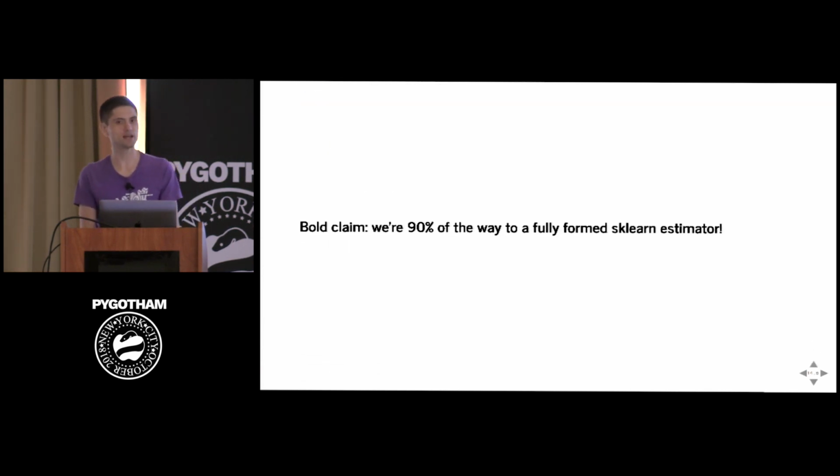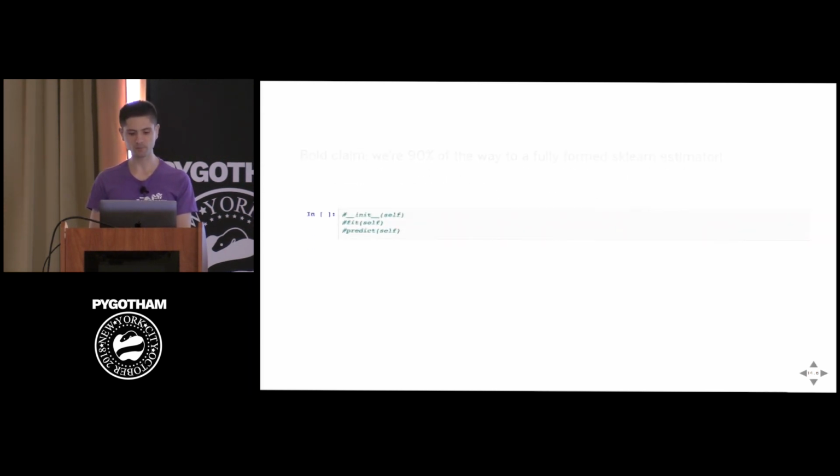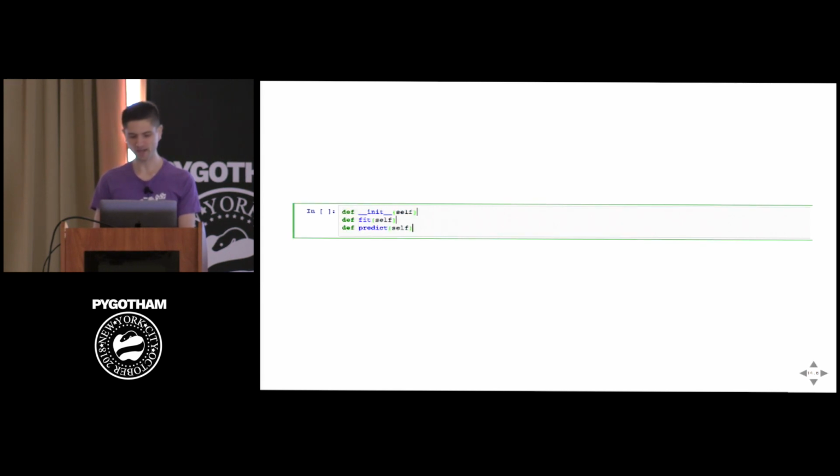But now I have a bold claim. I want to say that with just that little snippet of code, we're 90% of the way to having a fully formed scikit-learn estimator that functions in all the same ways as the linear and logistic regression estimators we were just pulling from Scikit and taking as canon. So let's try that.